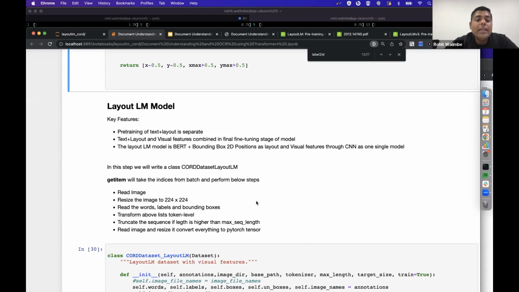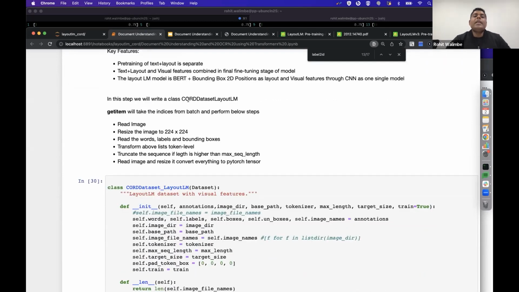The LayoutLM model then becomes the word plus layouts, and on top of it, the visual features. So this particular step is kind of common for all the models. We will write a class which is called the CORD dataset LayoutLM class. The other class will be for V2, and another class will be there for V3. Each of those classes will read the data and will later be used for the data loader and batch operations.